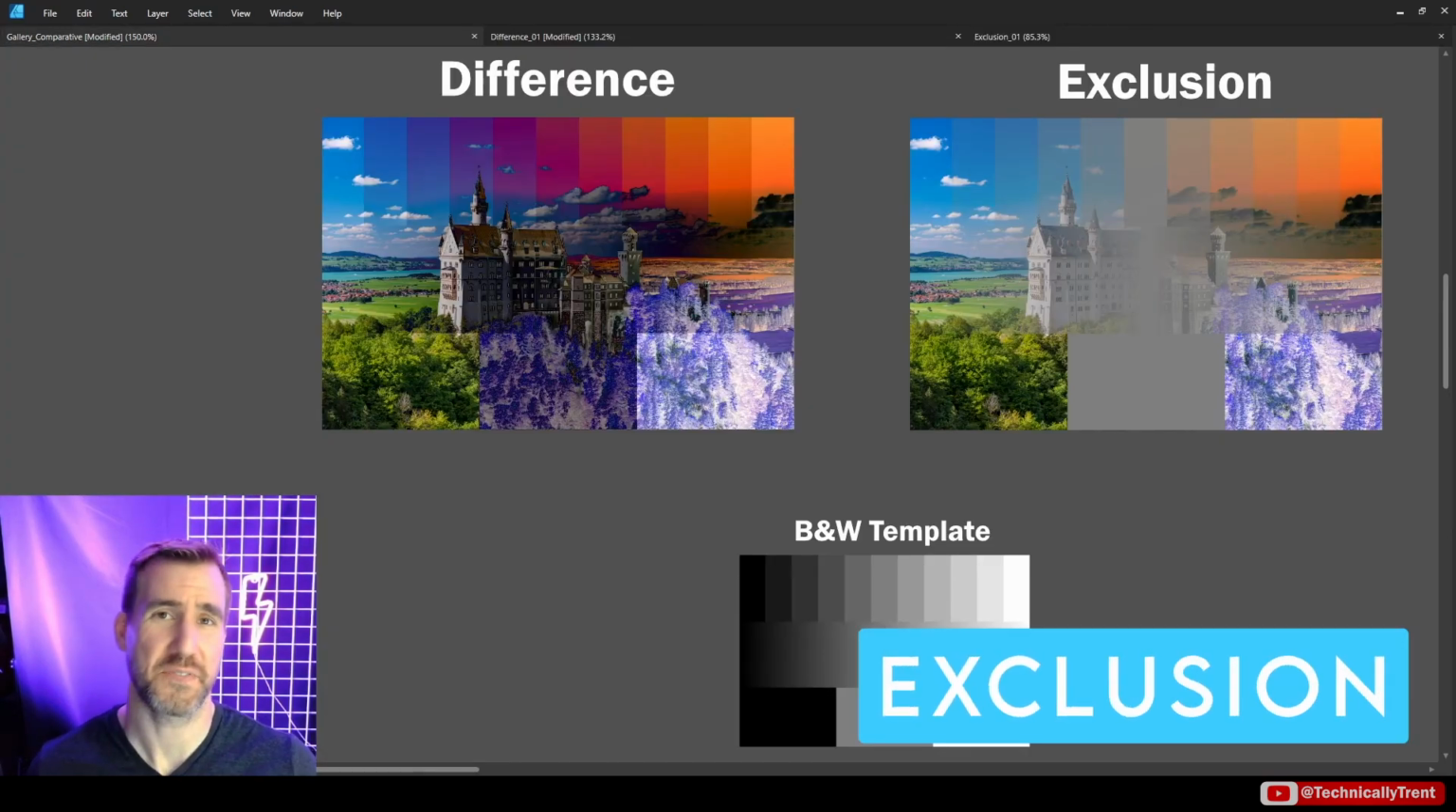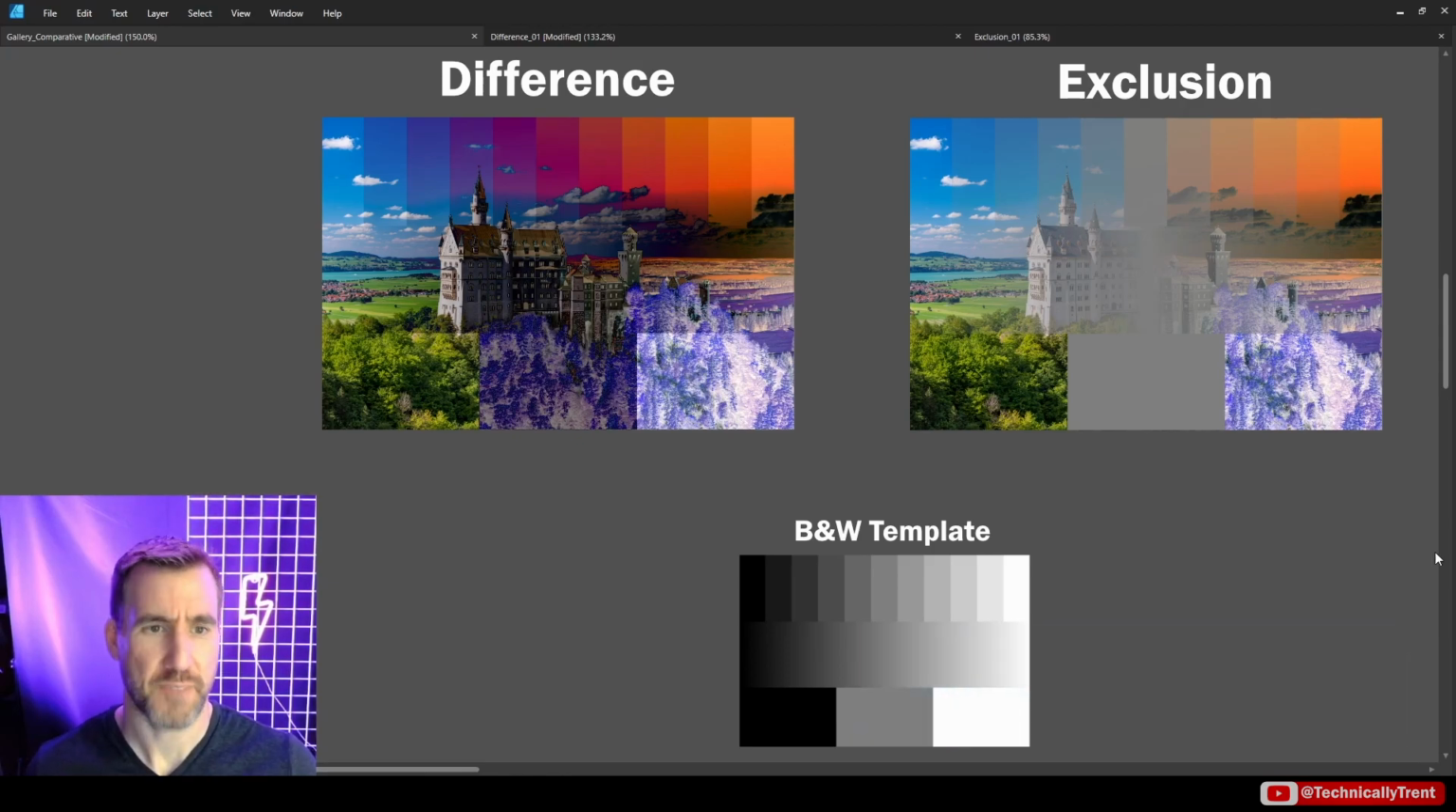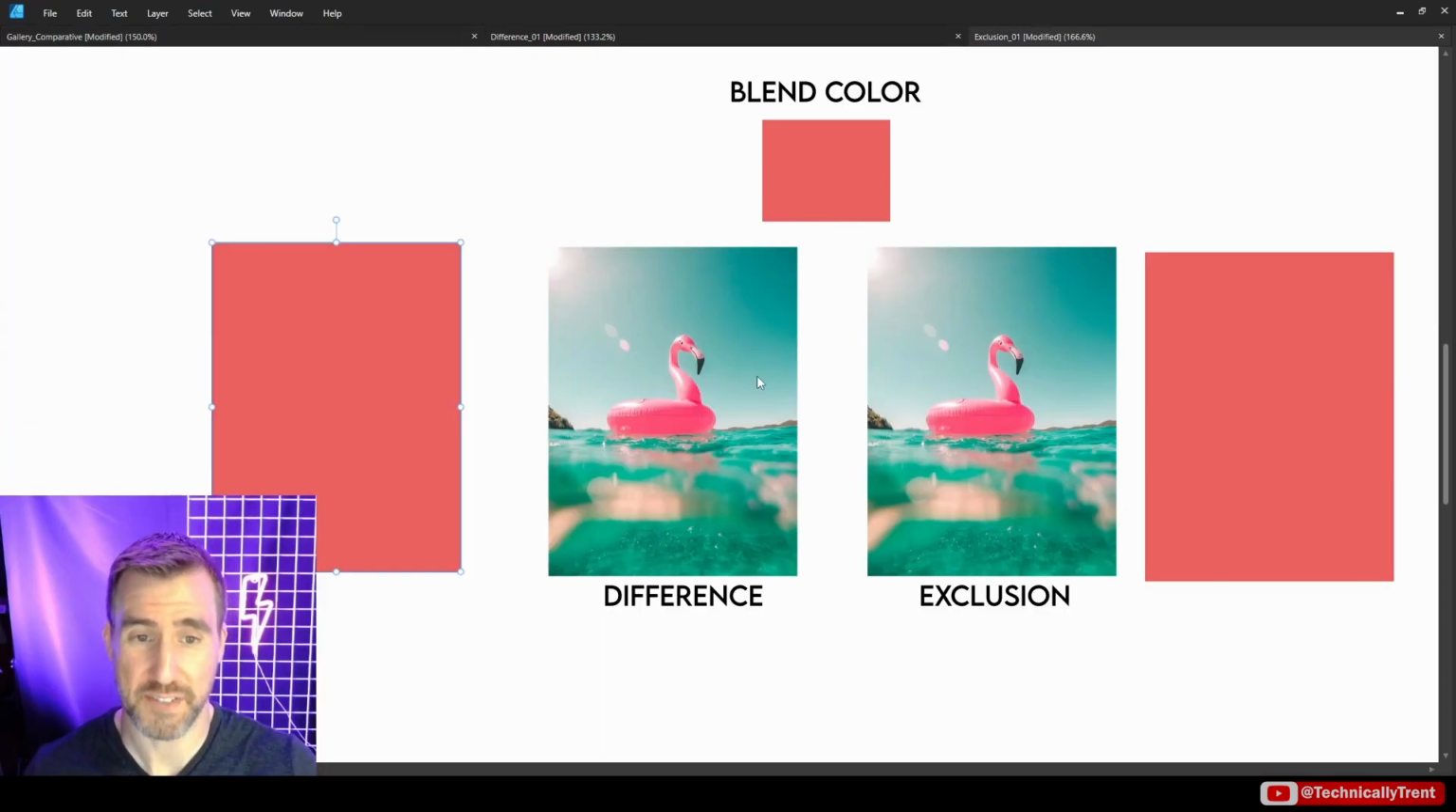Now exclusion is very similar to difference, but it's going to have less contrast in the midtones. And we can see that here in our example. The edges are roughly the same, but the middle is much grayer. Now as another example, I have these images here.